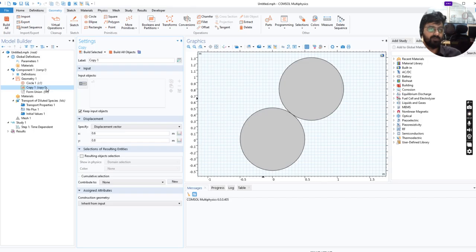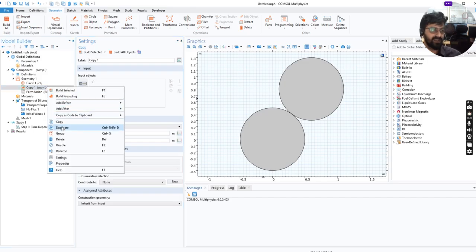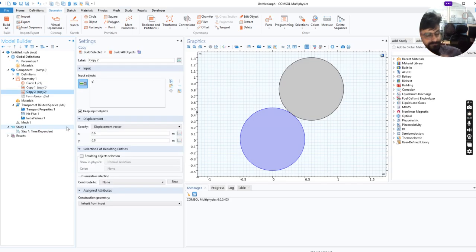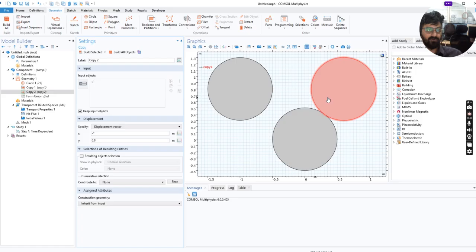Again, if I want to make one more circle using the copy operation, I'll go here and do duplicate. Once you do this, again it will ask you about the displacement vector, and based on the displacement vector you have to input the x and y values. Let's say right now I am putting the x value as -1, and the y value I am keeping as it is. Once I select it, you can see this is being created. Here the circle is there. Again, if I want to move this circle, you only have to change this -1 position.